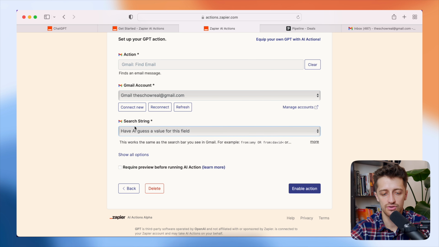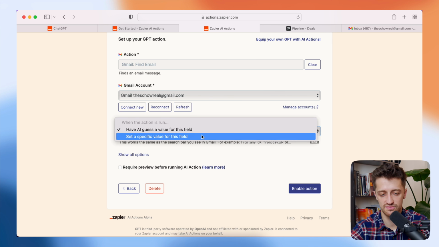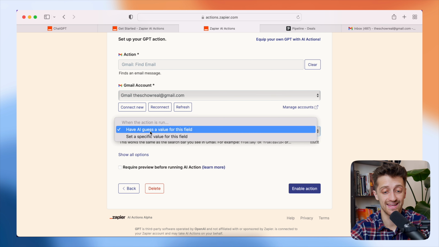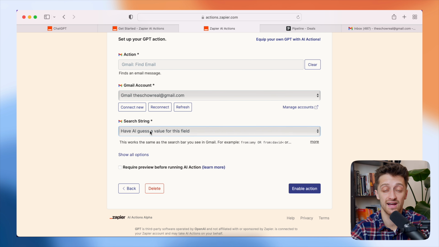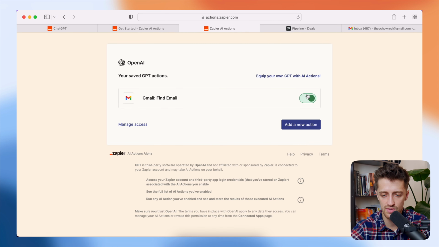So you'll see in all these AI actions, we can either have AI guess, or we can set a specific value for this field. In this case, we don't really know on a day-to-day basis what emails we want to search for. So we're just going to have AI guess what it should search for based on the instructions we give it. So let AI guess the value for that field, and then we're going to hit enable action. Okay, you want to make sure that this green toggle is on.